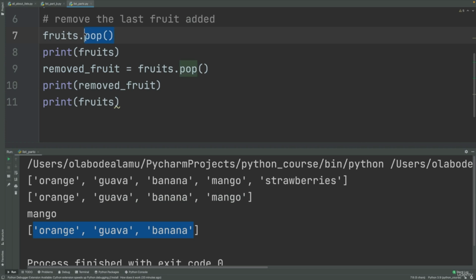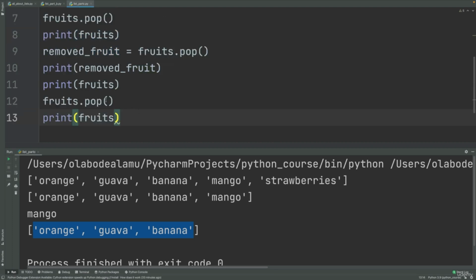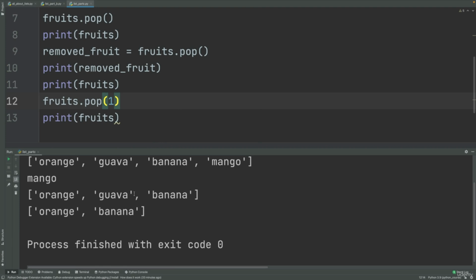Now, if you don't pass a position index to pop, it defaults to removing the last item. But pop is so powerful that it's still going to work if you pass in a particular position. So let's do that here. Guava, position 1. Guava is about to go missing. Let's see. We said, okay, whatever is in index position 1, take it out and just return what's left. And this is what we have. This is how you're able to use the pop method for a list.